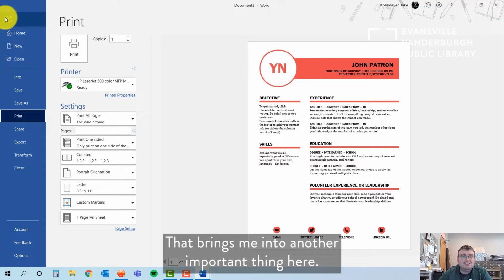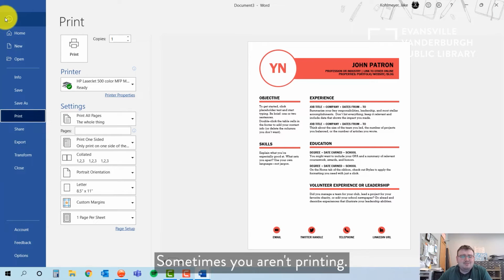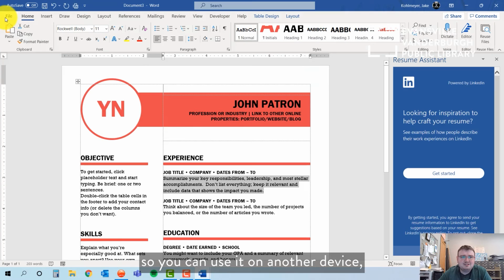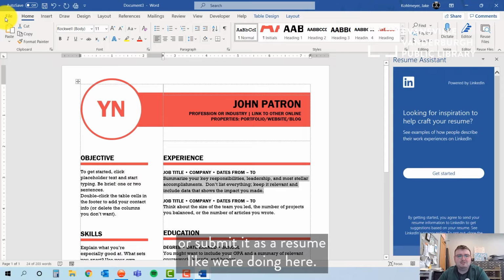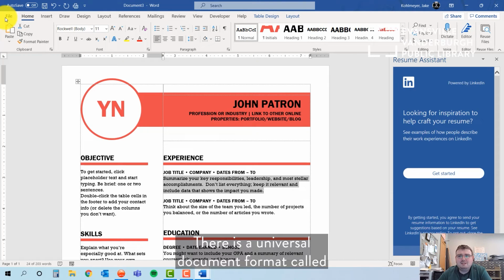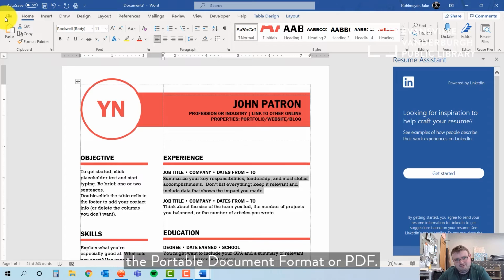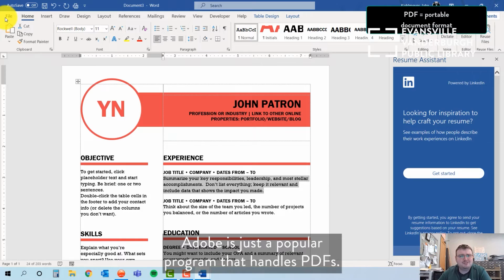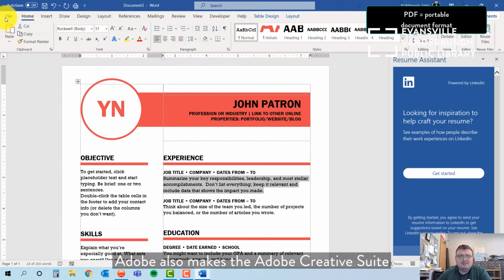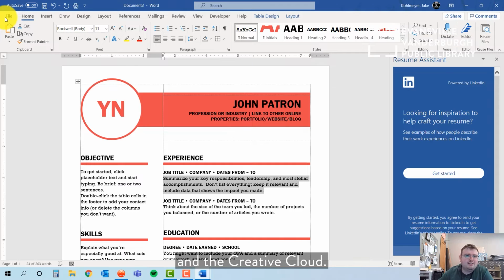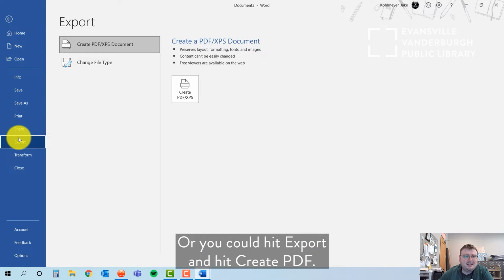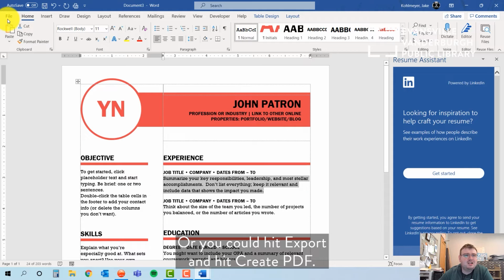That brings me into another important thing here. Sometimes you aren't printing. Sometimes you just need to save something so you can use it on another device or submit it as a resume like we're doing here. There is a universal document format called the portable document format, or PDF. Sometimes you see these called Adobe PDFs. Adobe is just a popular program that handles PDFs. Adobe also makes the Adobe Creative Suite and the Creative Cloud. If you want to save this as a PDF, just go down here to Save As, and then you'll choose the PDF format, or you could hit Export and hit Create PDF.